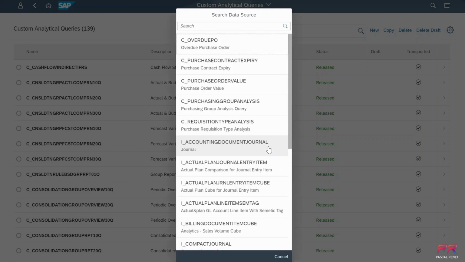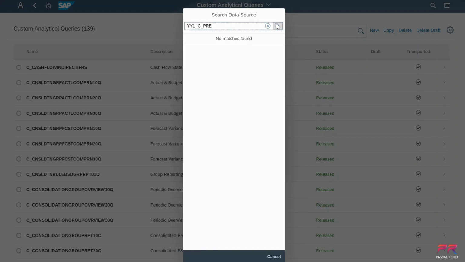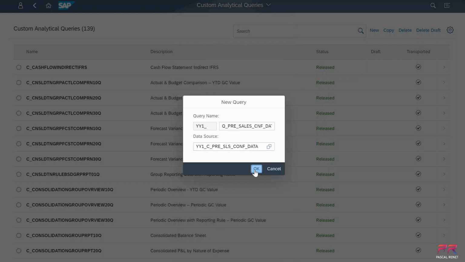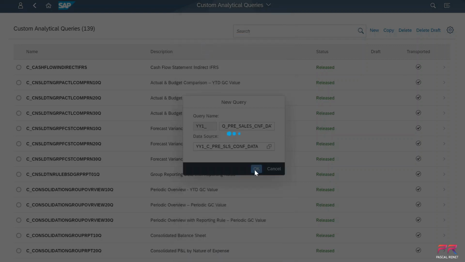and so it's going to be sales order configuration, and once again we need to go and find our data source, so it's YCPRE. So this is the CDS that we just created with the sales order item cube and the configuration data for MacBook Pros joined together.